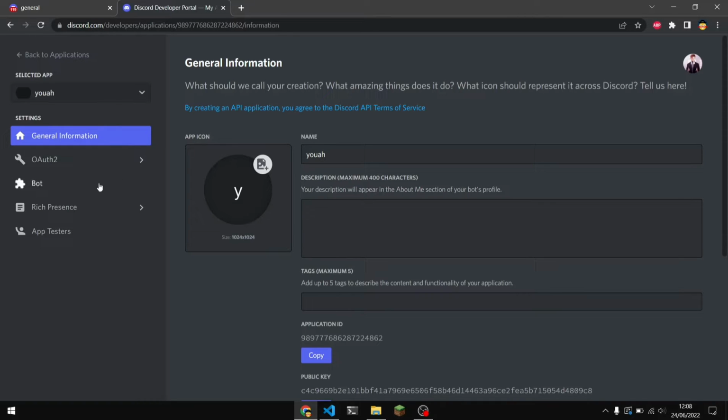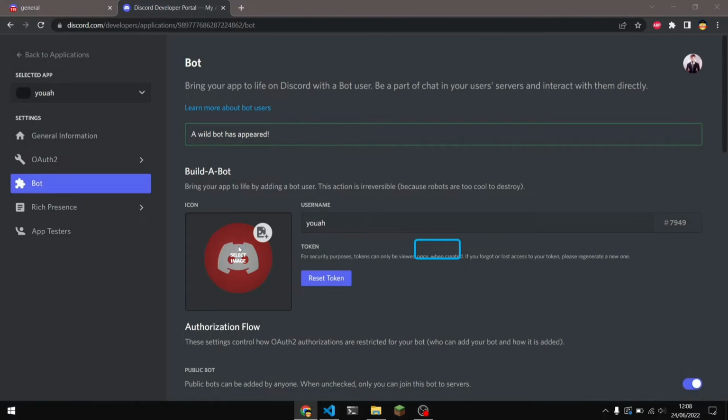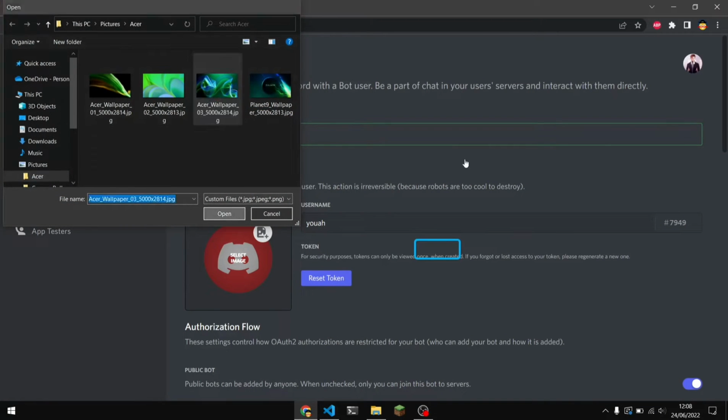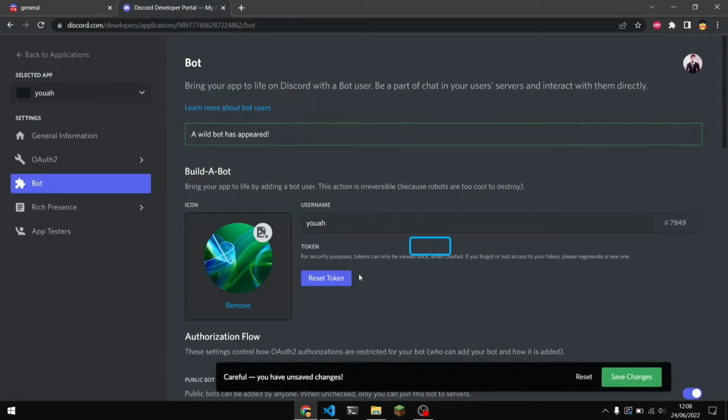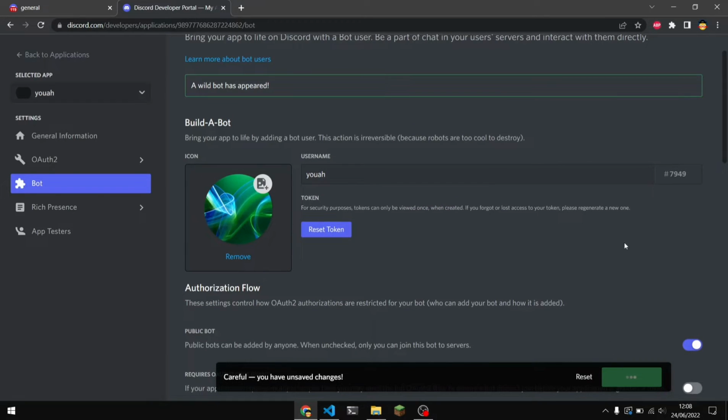After creating the application, you have an option here that looks like Chrome extensions that says Bot. Just click on it and click on Add Bot, and let's click yes. Be aware that you cannot change anything about this bot once you have made it. Now let's choose an image for this. It's not necessary, but for customization and simplicity, just do it.